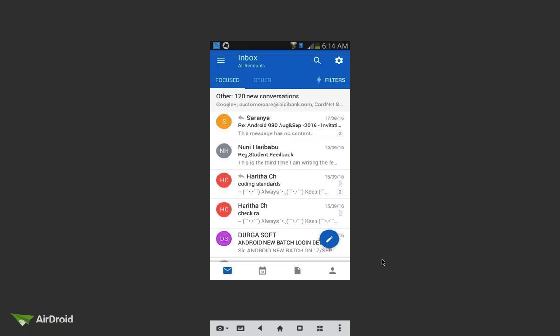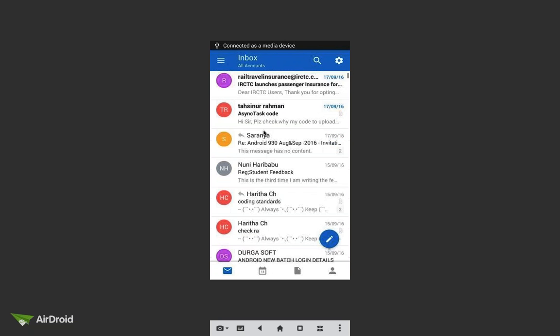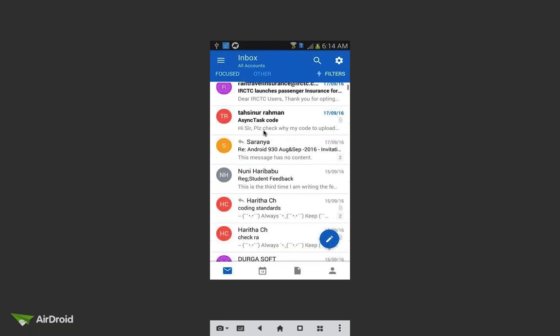Let's take an app in my phone called Outlook. If you see here, this is nothing but a recycler view component with a card view.